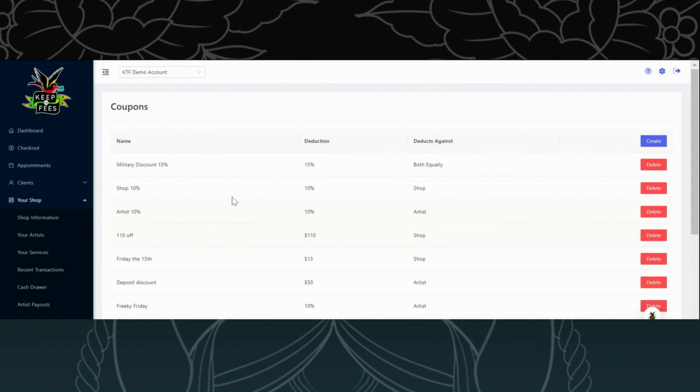This is our coupons and discounts section. You are able to split the commission between the artist as well as the shop. You can also do just the shop or just the artist, and we can do that as a percentage or a flat dollar amount. Discounts are able to be provided by line item, so each singular item and or service that you offer can have its own unique discount.